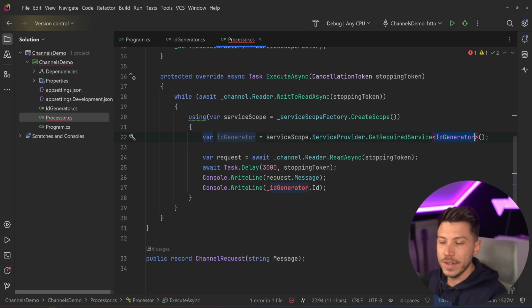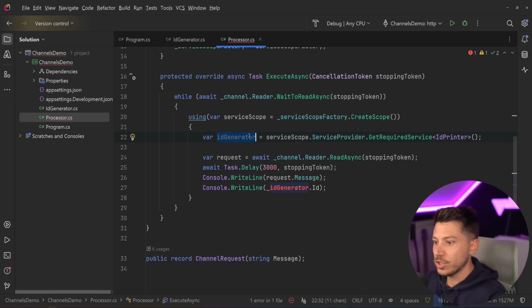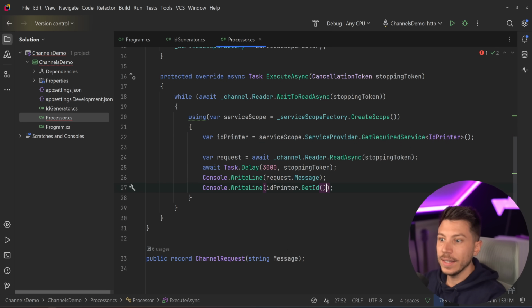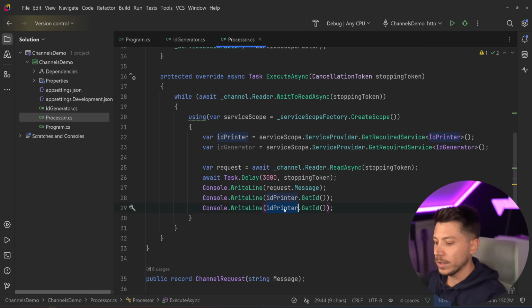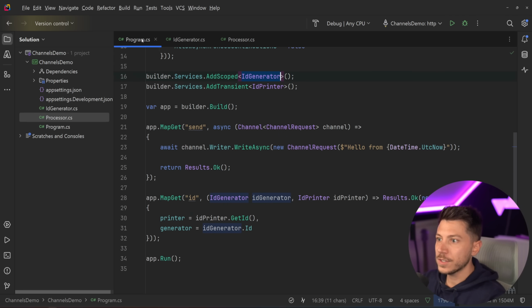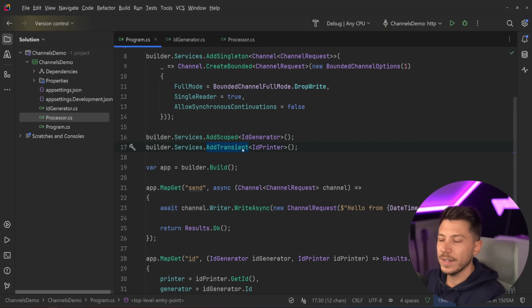So if this service has dependencies, for example, if I was to get the ID printer instead of the generator, and I say IdPrinter, and in the end I said GetId, and just for the sake of this, let's just also get the ID generator and print that too. Then if I duplicate this code and I have the ID, but also the ID from the generator, then what you'll see, assuming both services are scoped, and they don't have to be, I can just leave it like this and it's still going to work because the ID generator is scoped.